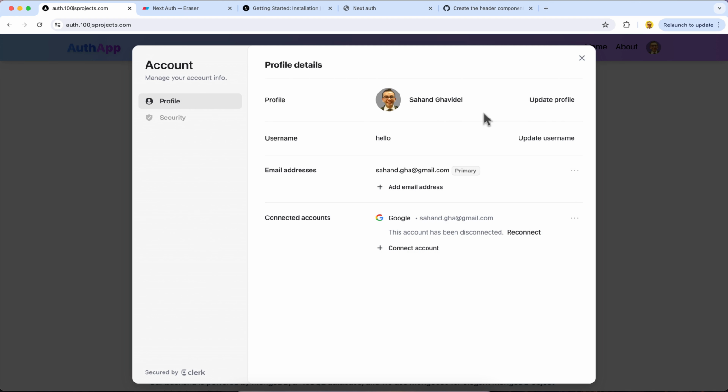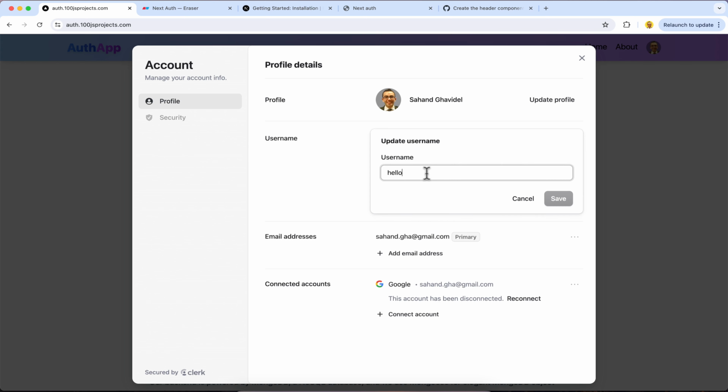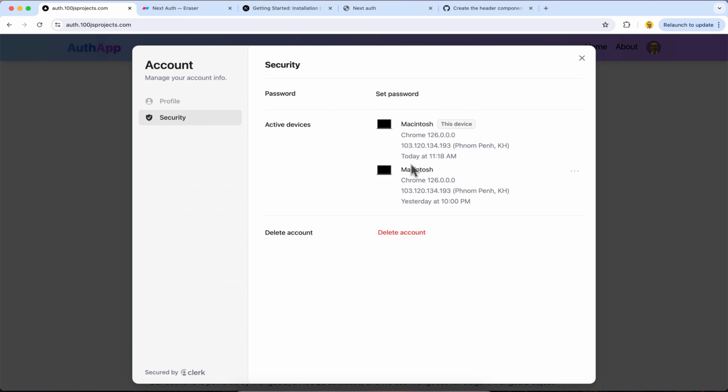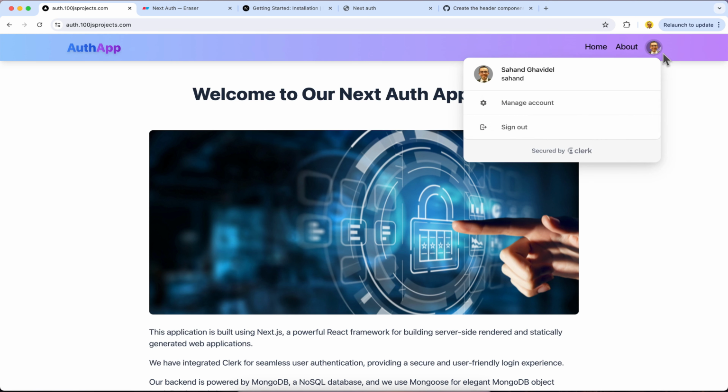Actually, Clerk is gonna provide us with the storage for the image as well. So we don't need to worry about having a storage for the image. And also we can change our username. If you don't have a username at the beginning, it's going to ask you to create one. For example, I'll just call it Sahand. Also, you can add other emails. You can delete your account. You can even set a password if you want to sign in with username and password. So let me sign out again.